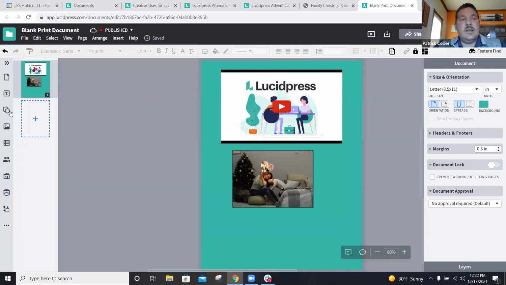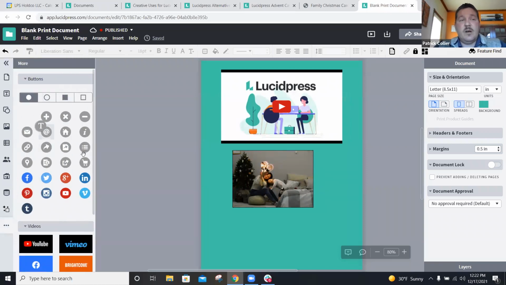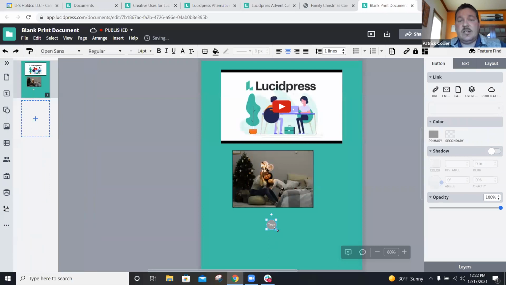We've got our overlay there, and now I want to create a button to reveal that. Now I could use a shape and make a button from a shape, but we're going to grab one of our pre-designed buttons here with text already built in.